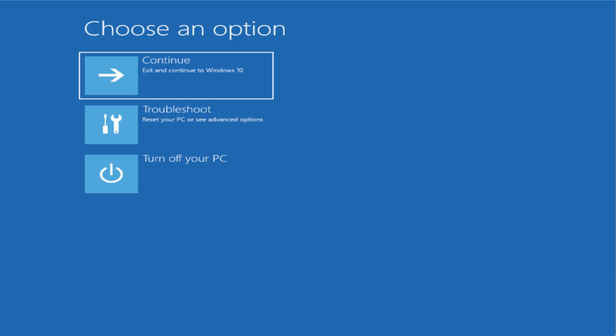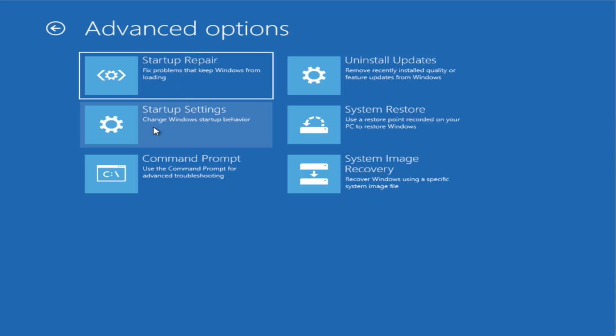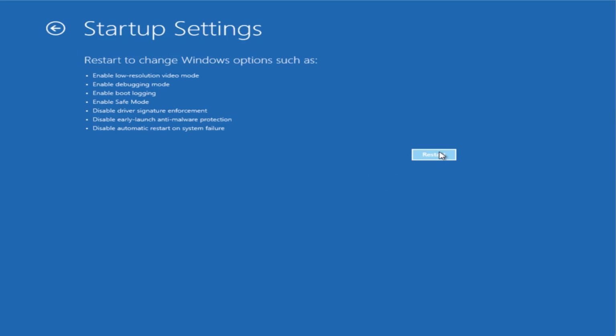Now once your system restarts in the troubleshooting mode, click on this option which is troubleshoot. Now click on the option advanced options. Now here first of all click on the option startup settings. Now here click on the option restart.